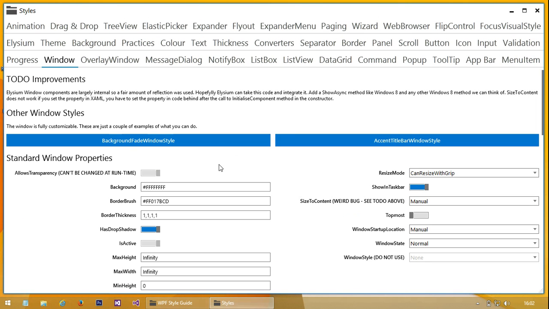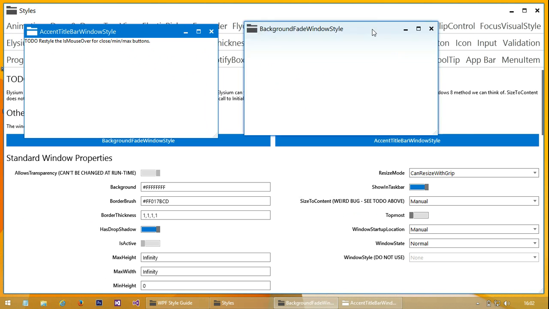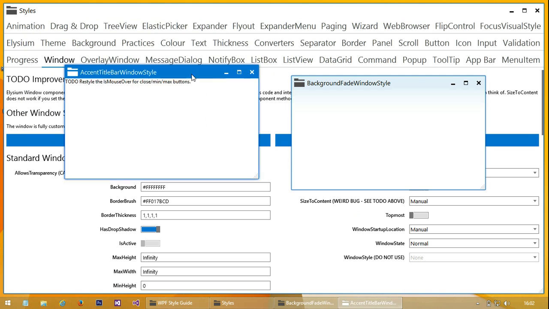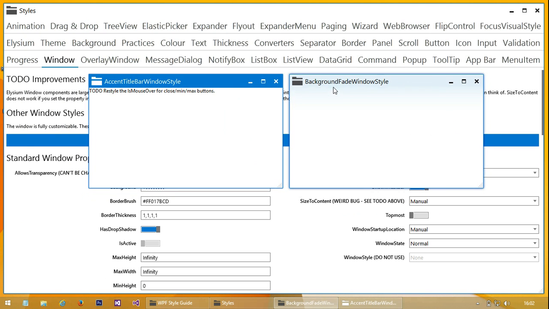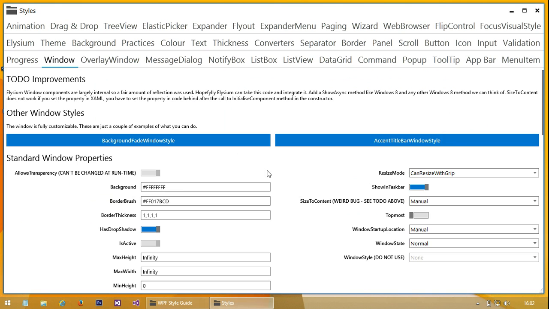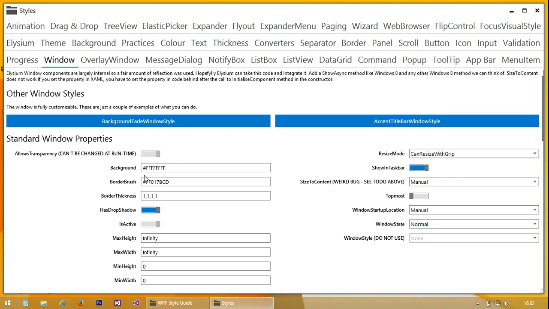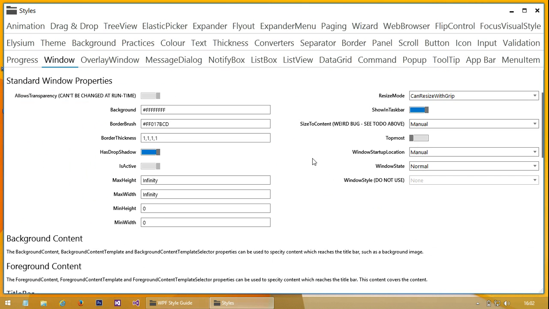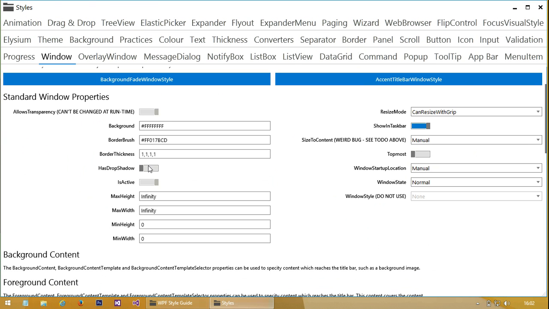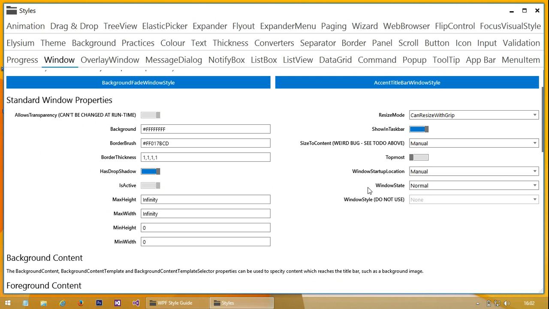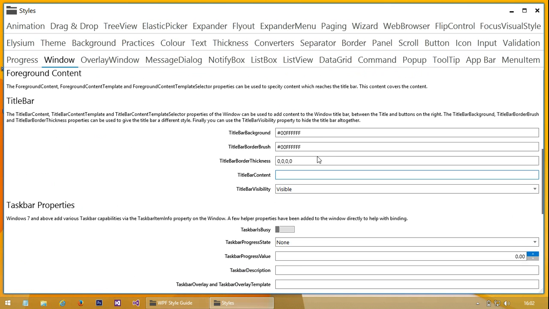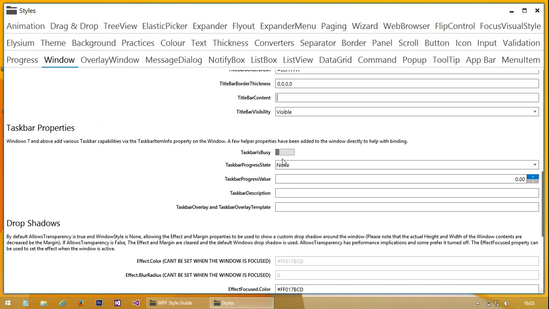So there's various options on here. There's a couple of examples here of Windows styles you can use. These are built-in ones, but the application, the window, is totally customizable. So you can remove drop shadows, change background, various different options. So there's title bar colors and title bar content. You can see that there. There's all kinds of options which have been added.